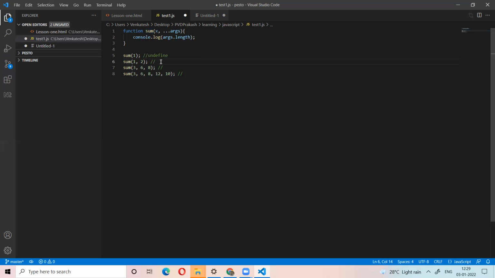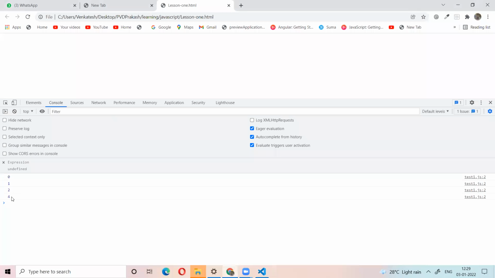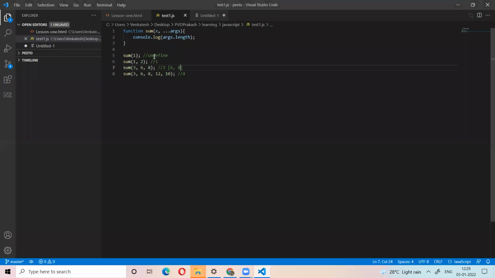Now here 1. Here 2, 4. So actually what are the values here? 6, 8. Right? People understand, right? So 0, 1, 2, 3, 4. If you're not giving the value, it will take 0 values in the args array by default. Okay? People understand, right? If you want to pass n number of arguments to a function, then use the rest operator. Next.